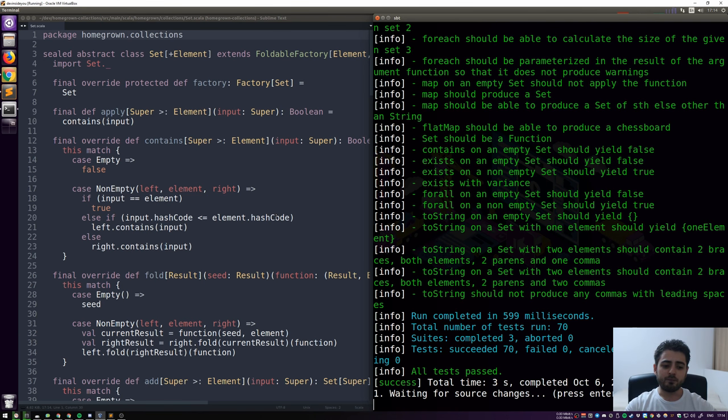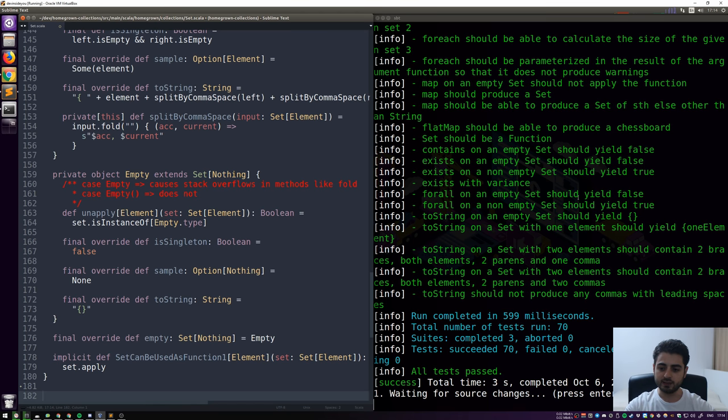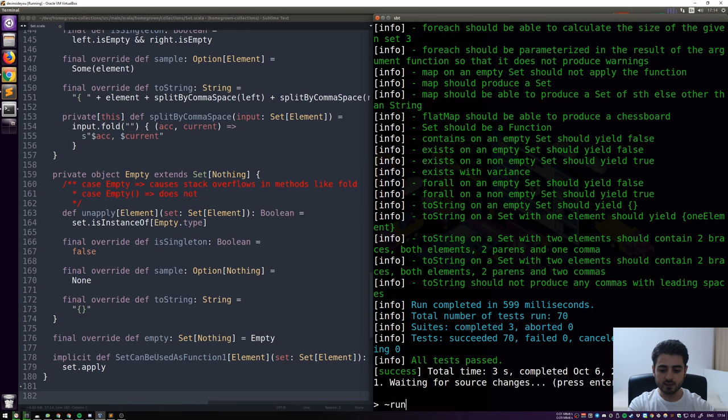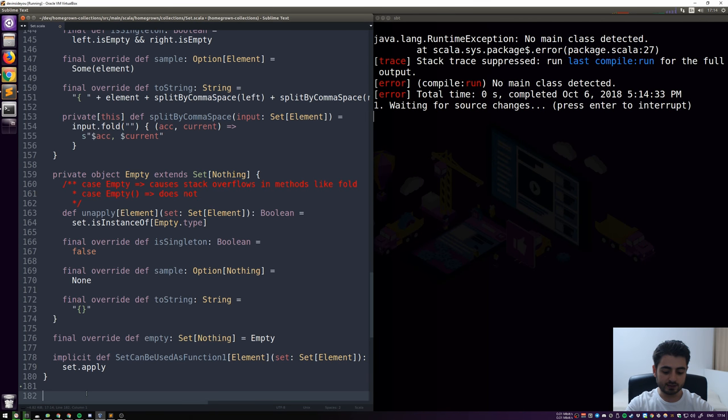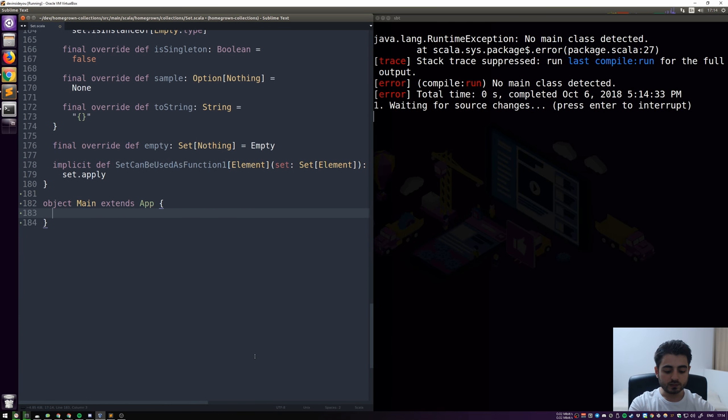So here we are. All right, so our sets have a tiny problem. In fact, it's a big problem. So what I'm going to do is switch to running instead of running tests like this, okay? And I'm going to implement a tiny main method, object Main extends App. I'm going to scroll down a little bit. All right, so I'm going to have my hyphens as always, 50.